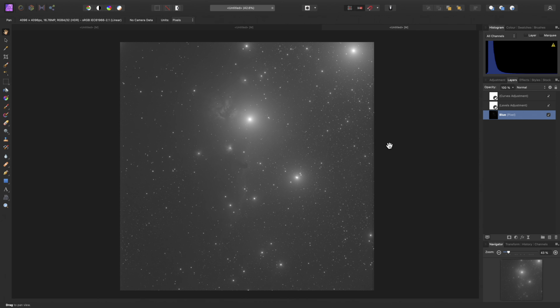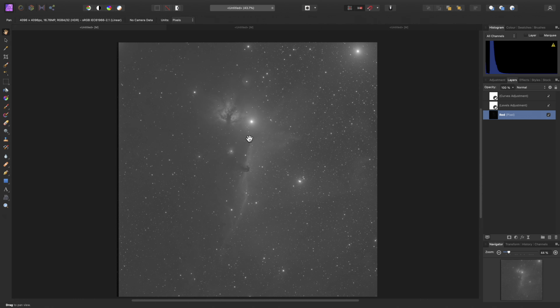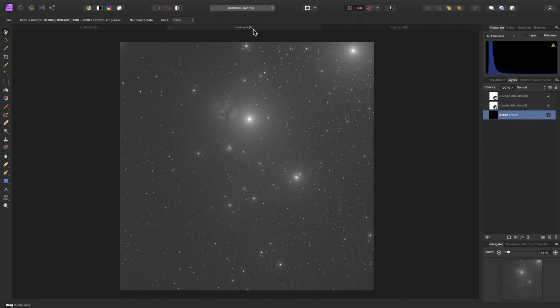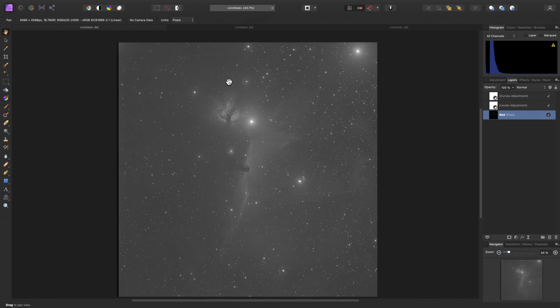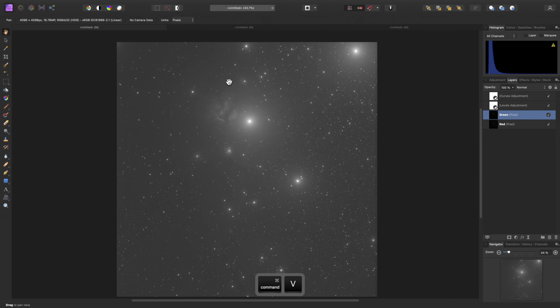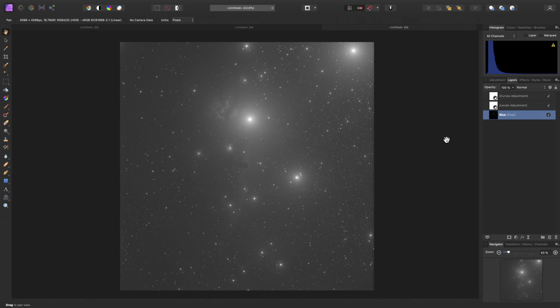Now we have our three sets of data. We just need to get them into the same document. Let's use the red data document as a base. So I will copy the green pixel layer. So Command C on Mac, Control C on Windows, then paste that into my red document. So Command V on Mac, Control V on Windows, and do the same for blue.